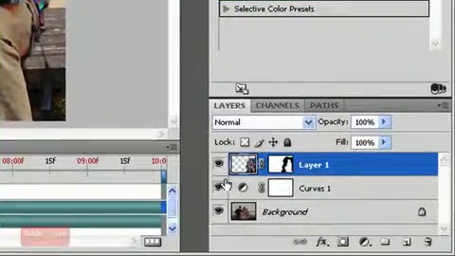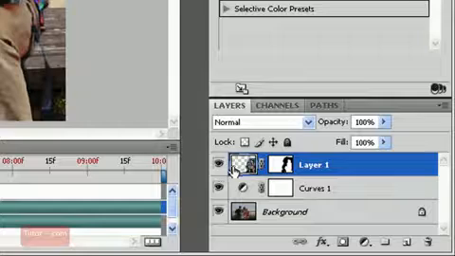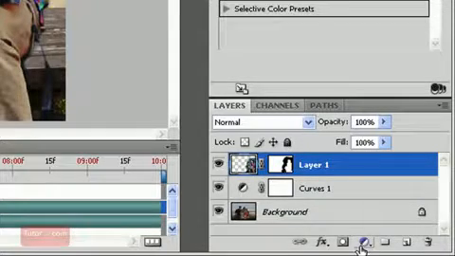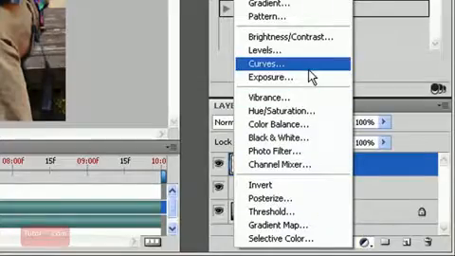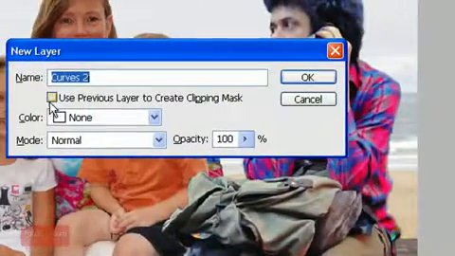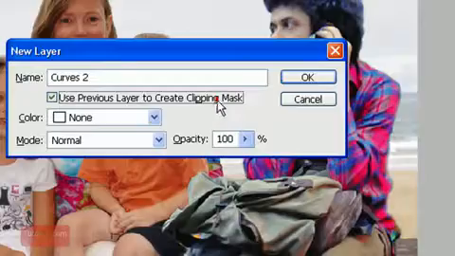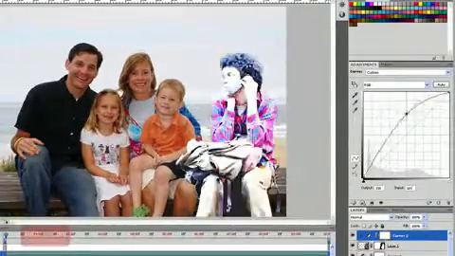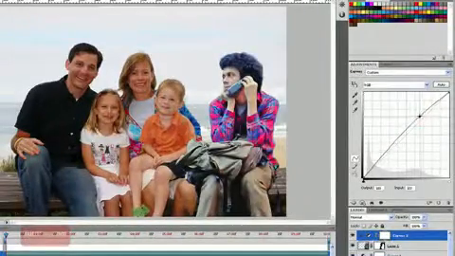Now, if I'm going to add curves here, I want it just to affect this here top layer. So I'm going to hold down the Alt key while I click and press on curves. And then here I can use previous layer to create clipping mask. So this curves layer is only going to affect this layer that's underneath it. If I go crazy here, it just affects that image of the new guy.